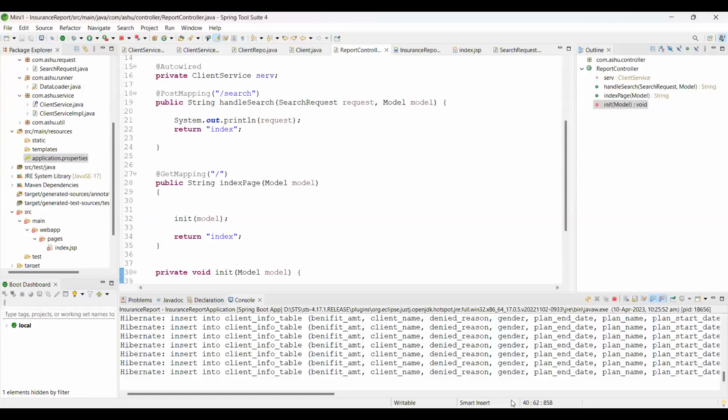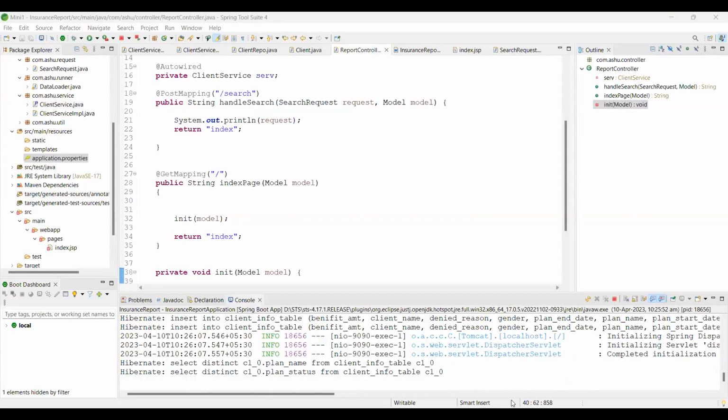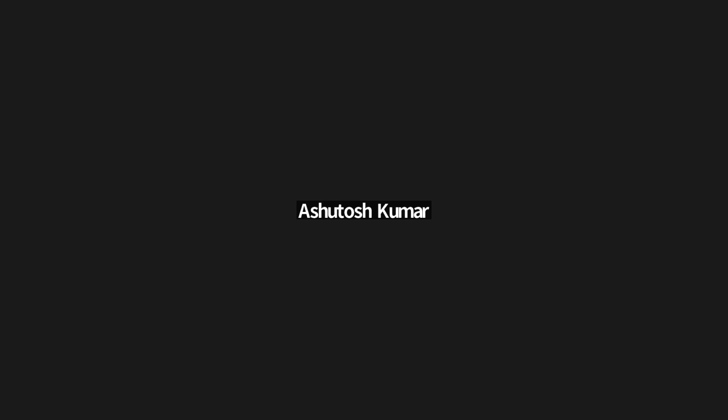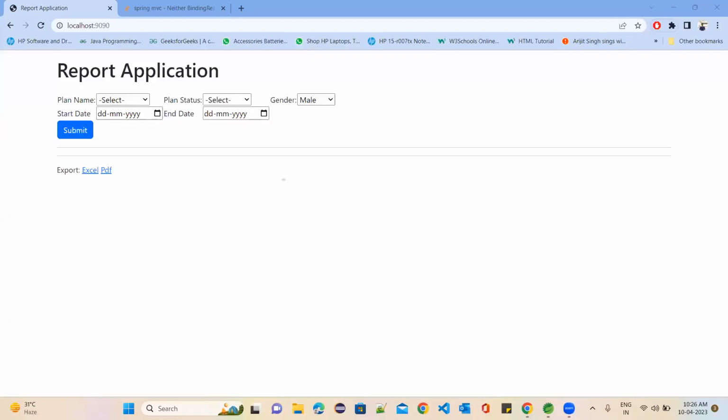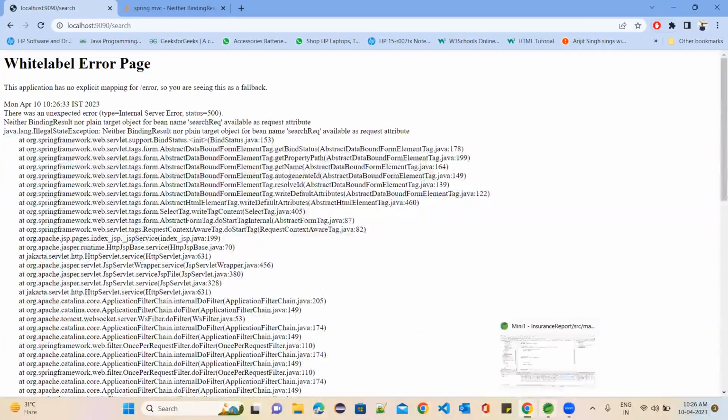Yes, sir. Open your JSP page. Open your browser. I'm seeing only your IDE. Share your complete screen. Can you see, sir? Yep. Click on search. One minute. Neither binding result nor plain target object for bean name search request available as request attribute.